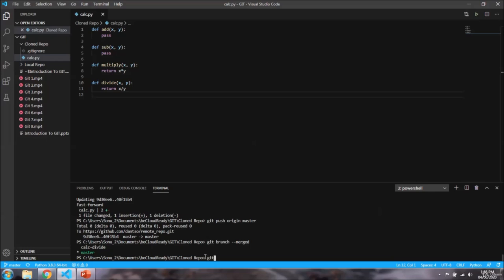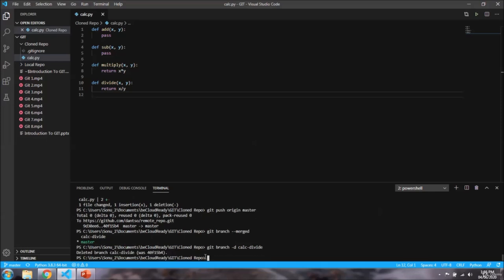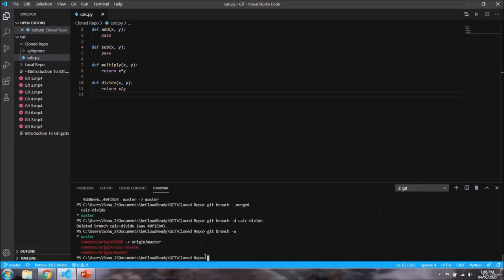To delete a branch, we can do git branch -d and then the name of the branch you want to delete, which is calc-divide. And it says deleted branch calc divide. So we can check this by git branch -a to show the list of the branches, but you can see it has been deleted in our local directory, but it is still showing up in our remote repository. That's because we never pushed this deletion yet.